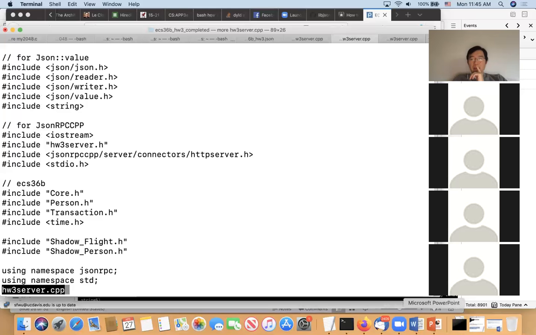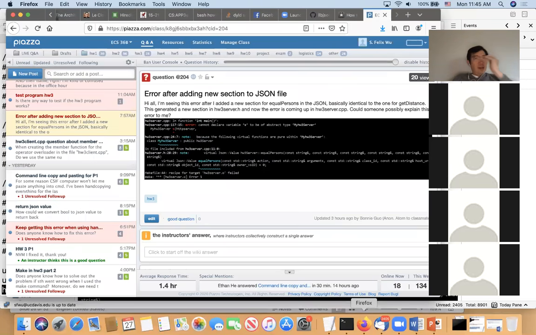Let me see your error message again. I didn't even add anything to the CPP file yet. I just tried to compile, like I just tried to make everything. The only thing that changed was the JSON file, which only changed the .h files. And even without using it, there might be something.